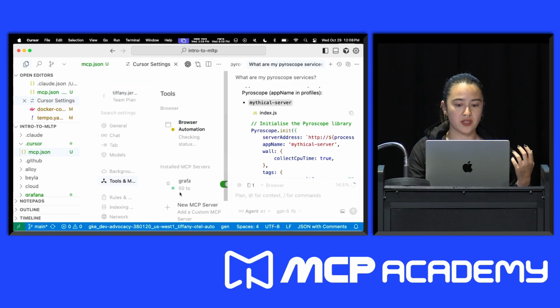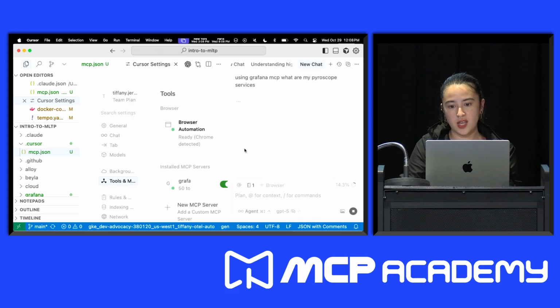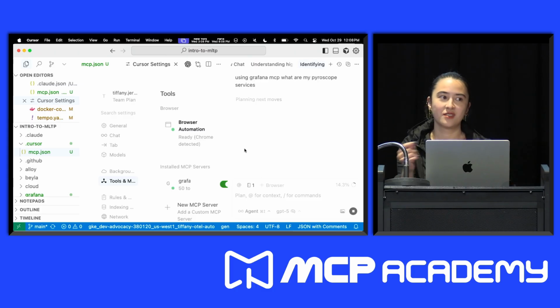If we look in Cursor settings, I actually turned it on afterwards. So if I do a new chat, like using Grafana MCP, what are my Periscope services? And it's faster in some ways, depending on who you're asking to go and look at those things.